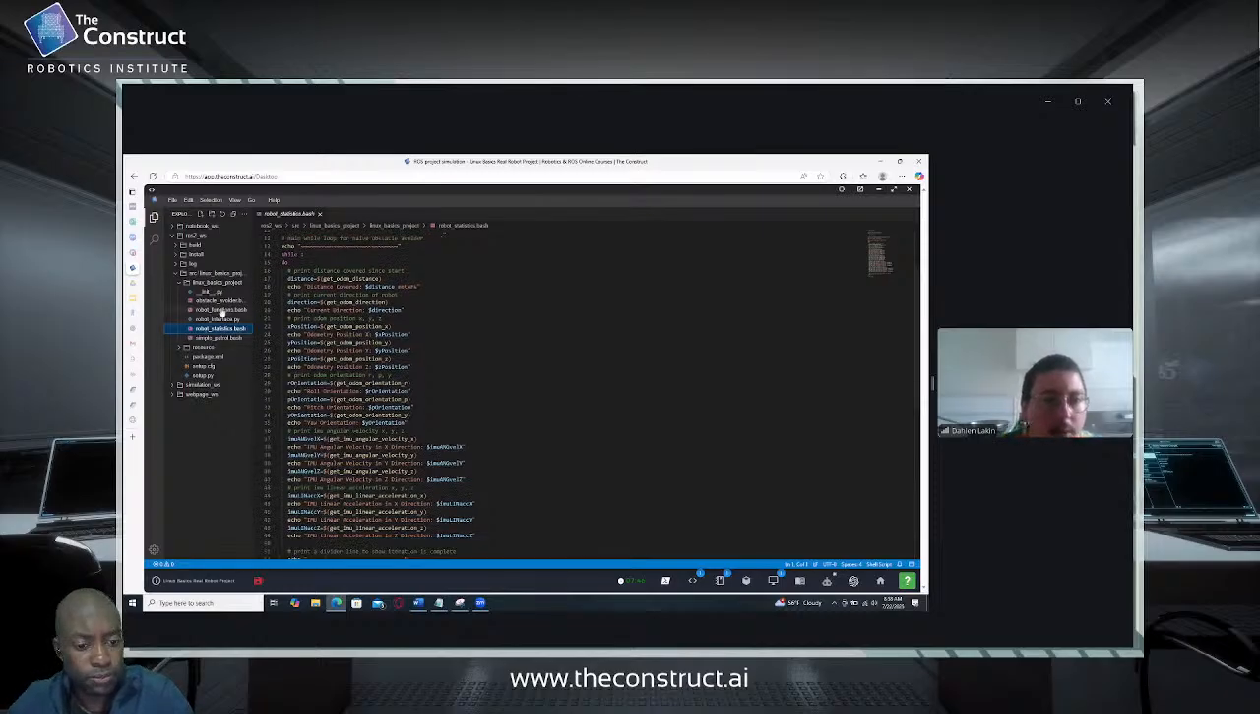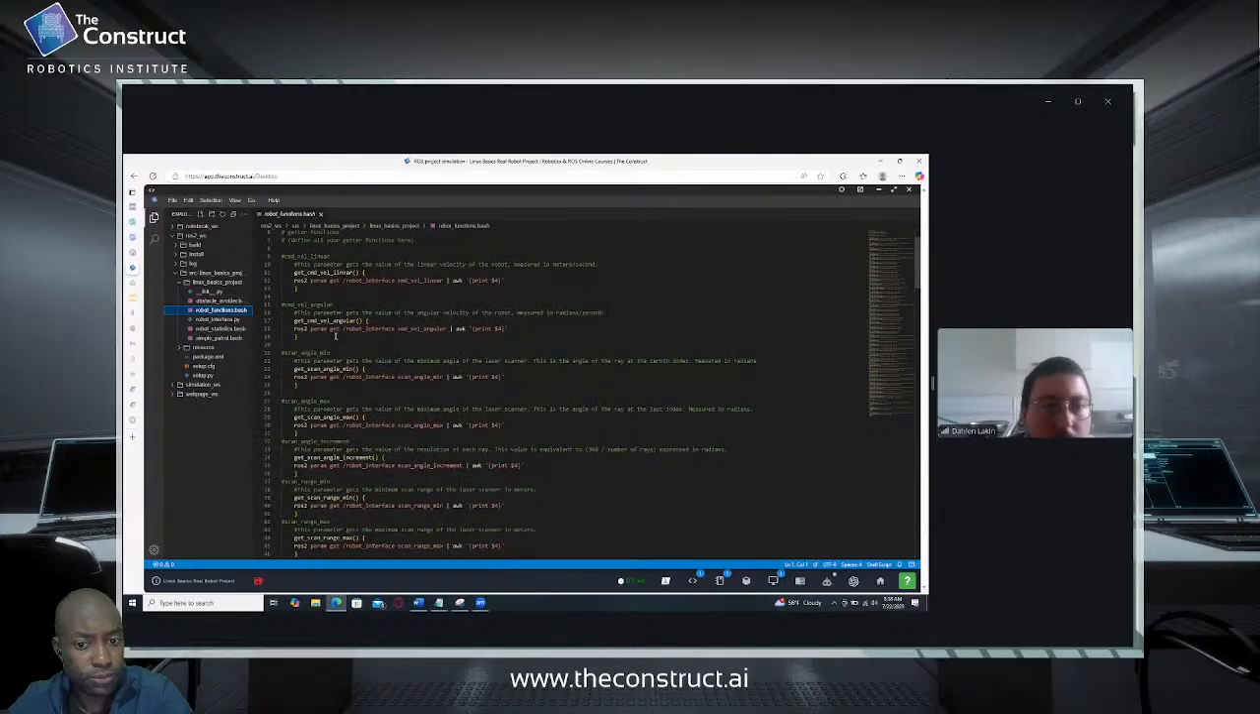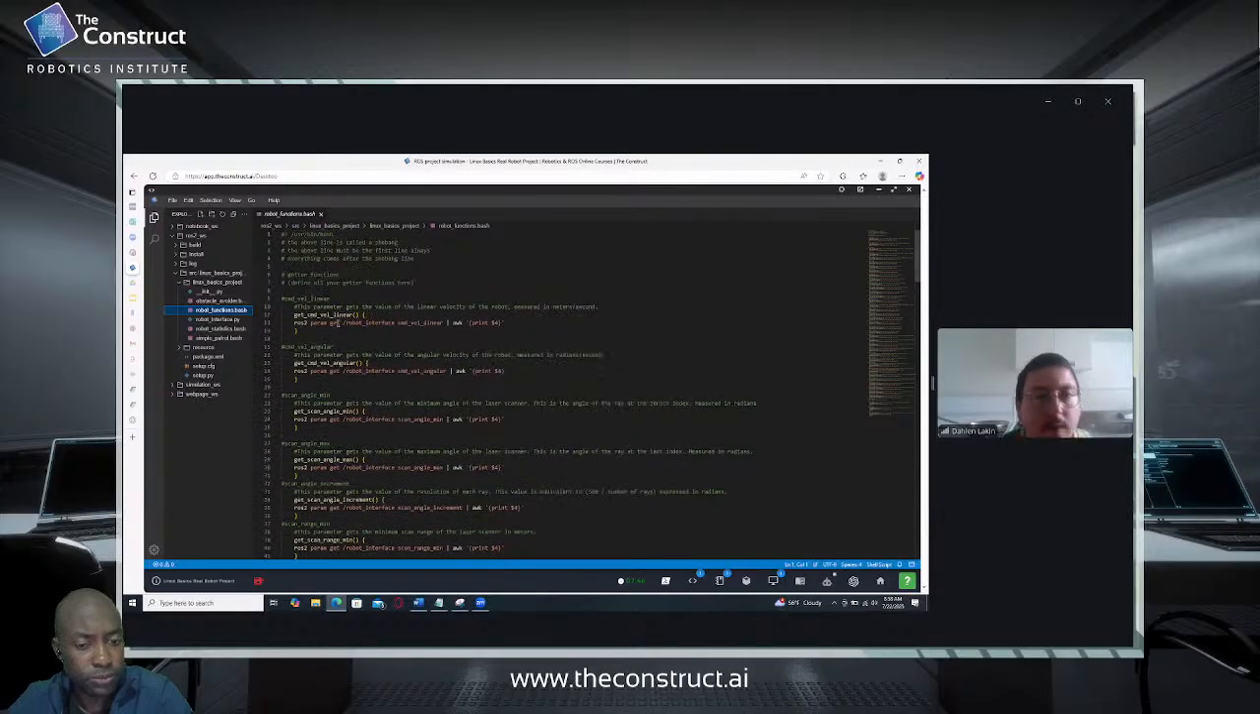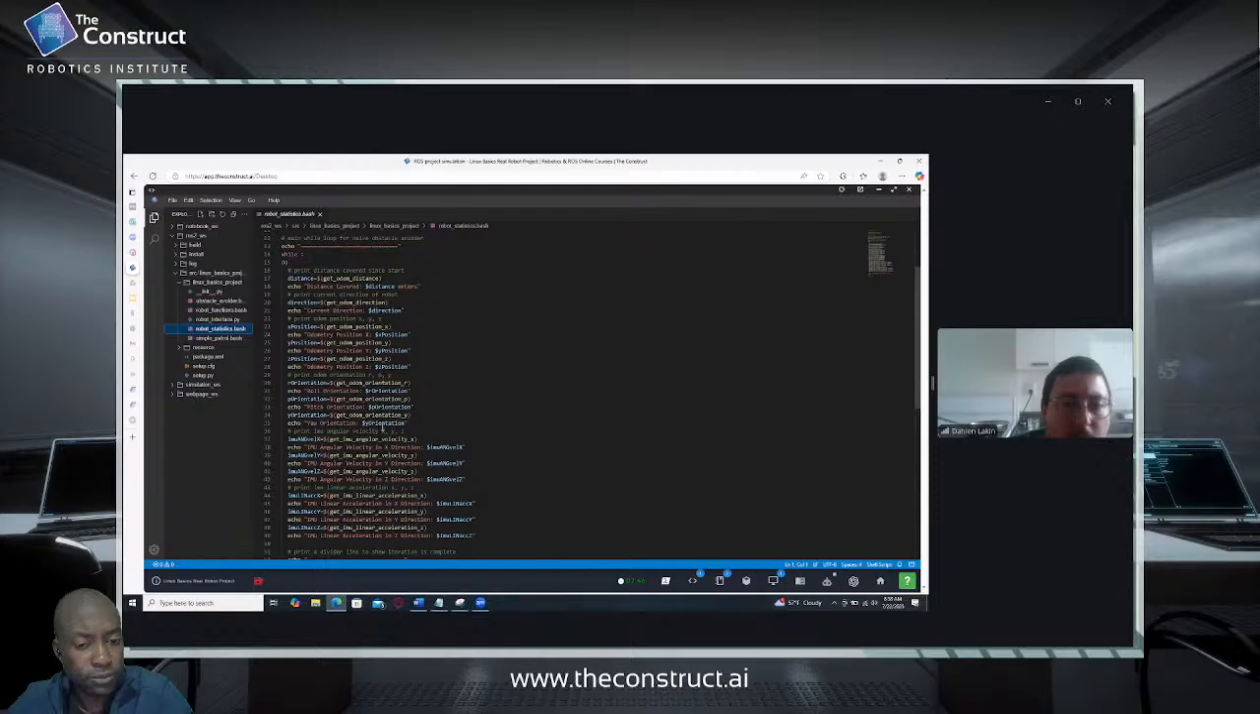And the robot functions bash calls the robot interface. This is where, no, it doesn't. This is just providing the access point. The robot interface is running in the background.